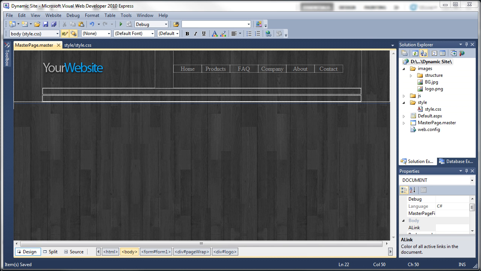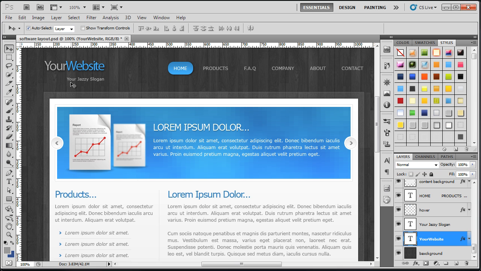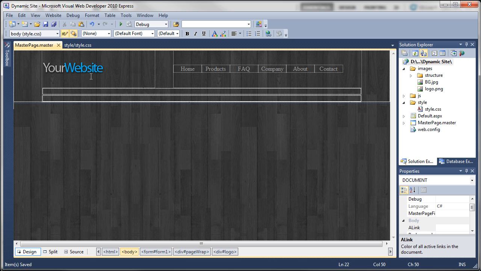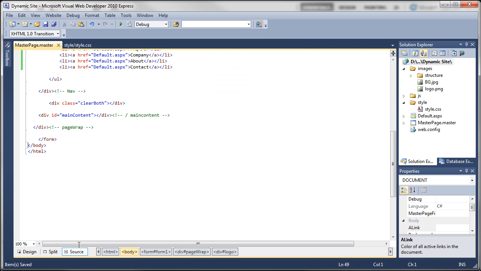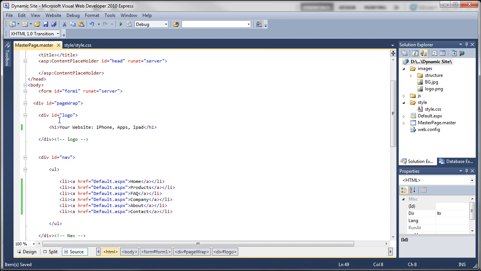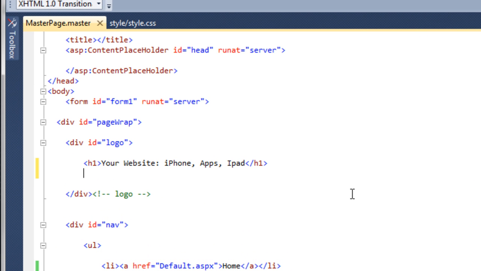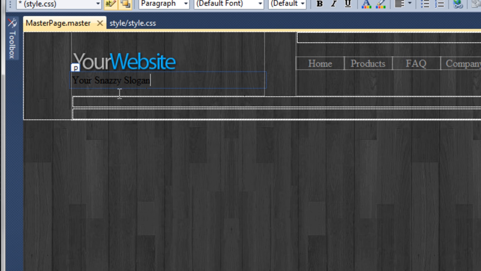So the next thing that we need to add to the logo before we can progress further onto the main content is the slogan. So if we just go to Photoshop, you can see the slogan is called Your Jazzy Slogan. So we'll just go back to Visual Web Developer and we're going to add it underneath. So if we go to the source and then come up the page, we want to add it underneath the H1. So we're going to add a paragraph tag and just type in Your Snazzy Slogan. And just save the page with Control S, and then that's what it looks like.